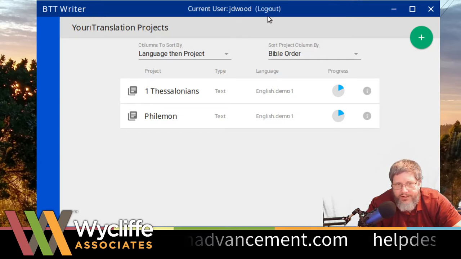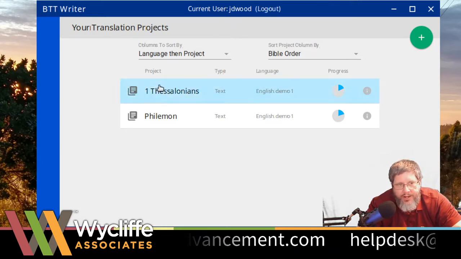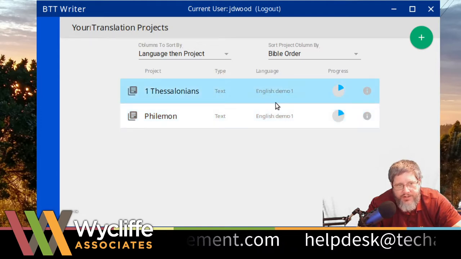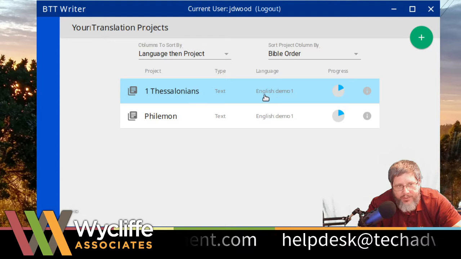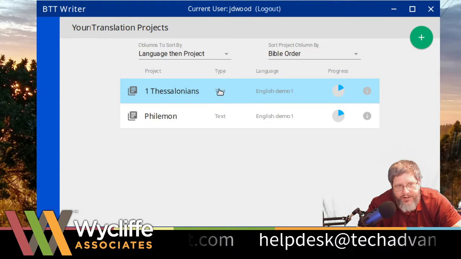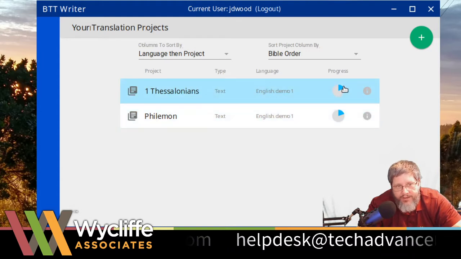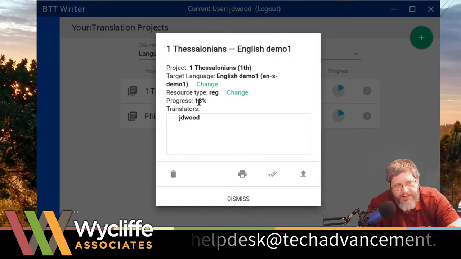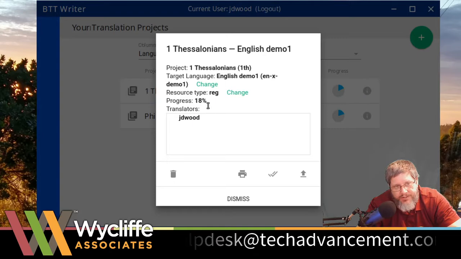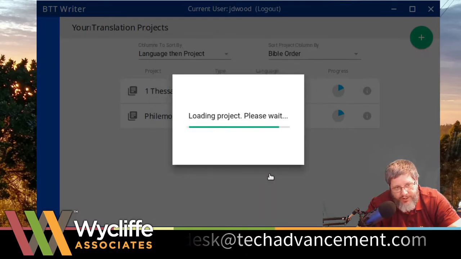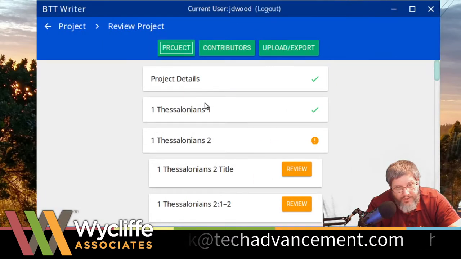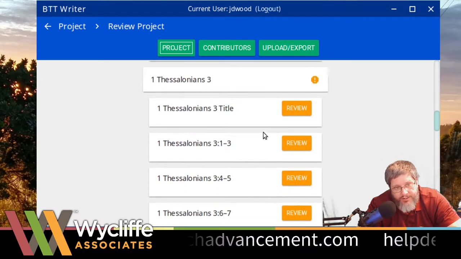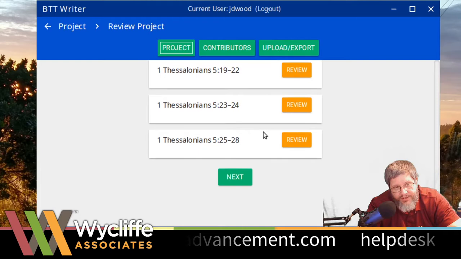I am logged in as JD Wood, and I have two projects here. The one I'm looking at is 1 Thessalonians. It's an English Demo 1 language project, and it's a regular project, not a gateway language. I have some progress, and if I click on the info dot, I can see that I have 18% progress. If I go to project review, I can see that I have finished chapter 1, and if I scroll down, I can see that that's the only thing that I have finished.